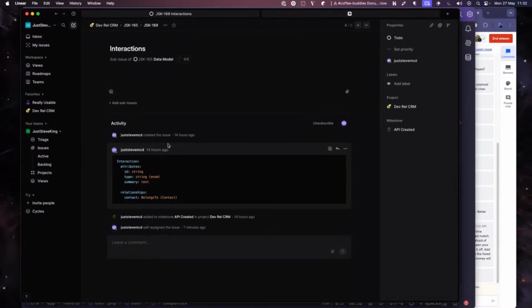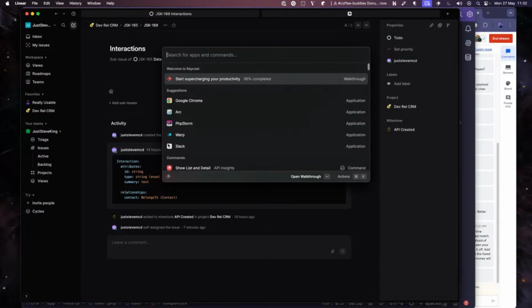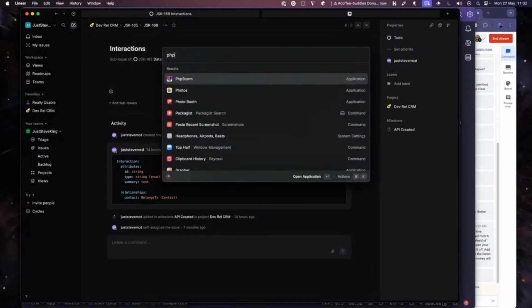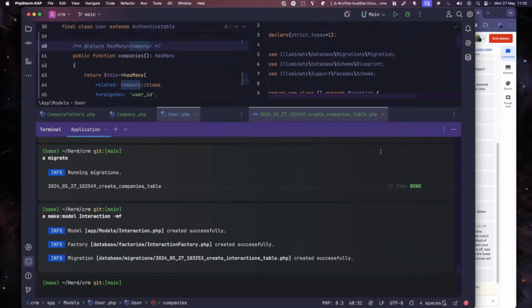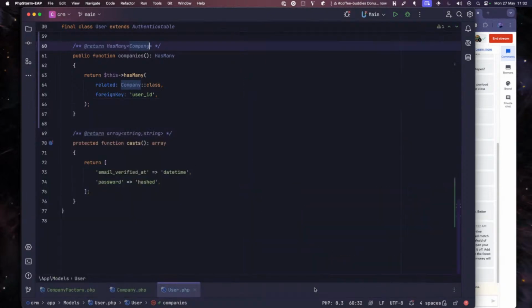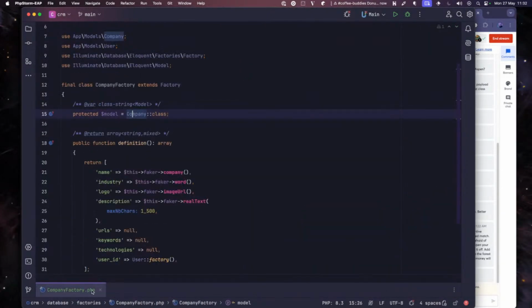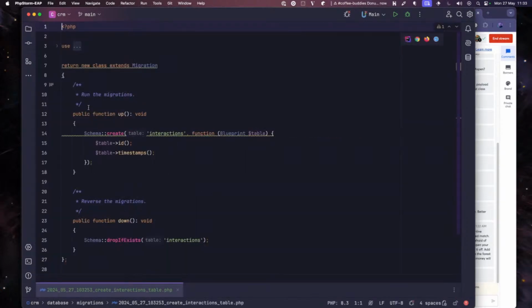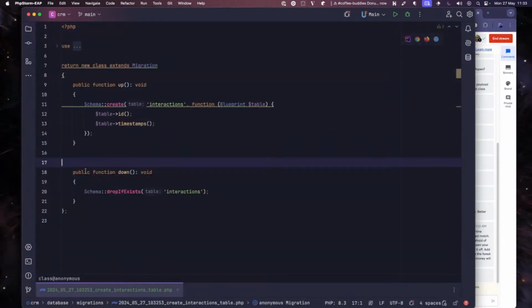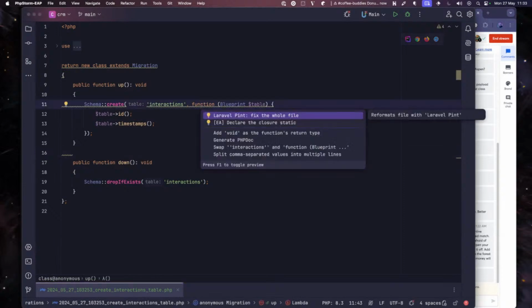So the idea of a CRM is to maintain your relationships and understand the interactions that you have with them. So if I come to here, I can say, make a new model called interaction. And we can start working on that. And I'm going to tidy all of this up behind the scenes at some point, because you probably don't need to see all of that boring stuff of watching me tidying.